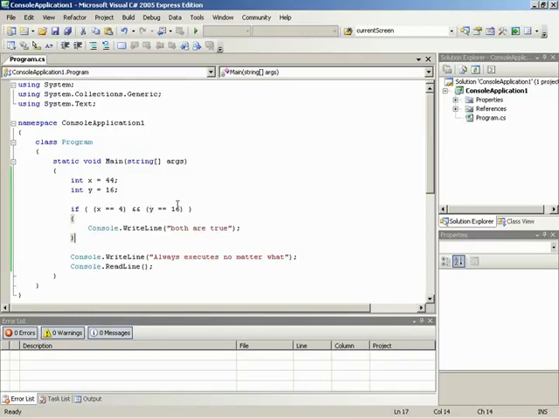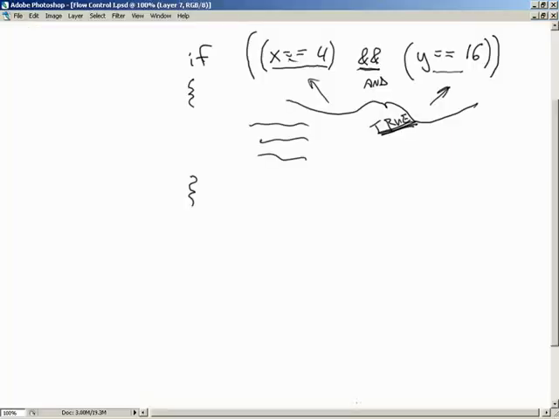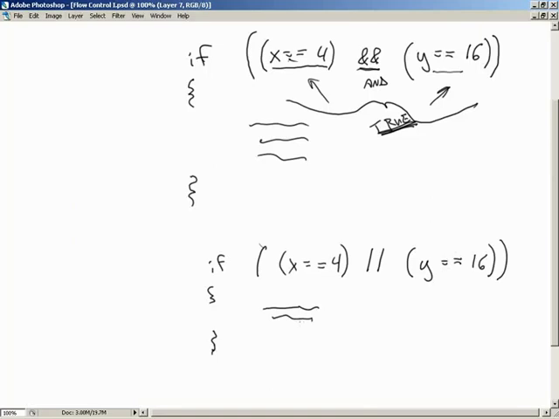That brings us to the next logical operator that you may find yourself in need of. And that is, instead of an AND, what if you wanted to do if x is equal to 4 or y is equal to 16? See, I like drawing it that way. It's so much easier to see. And then, of course, that is part of the if. Okay, and then again we can have our blocking braces. Those are blocking braces, I promise. And then code to happen.